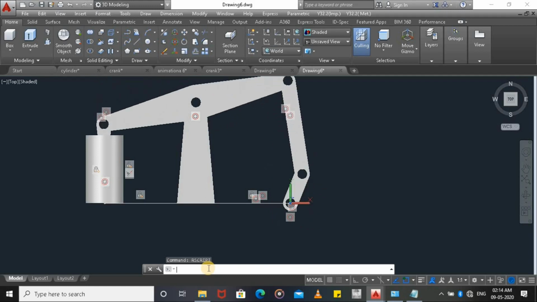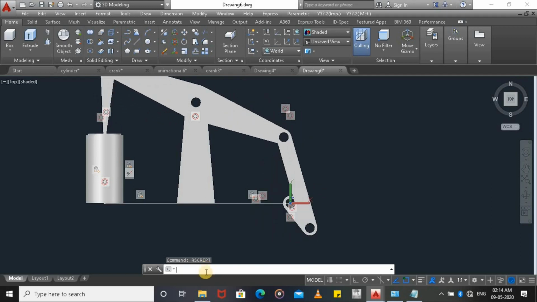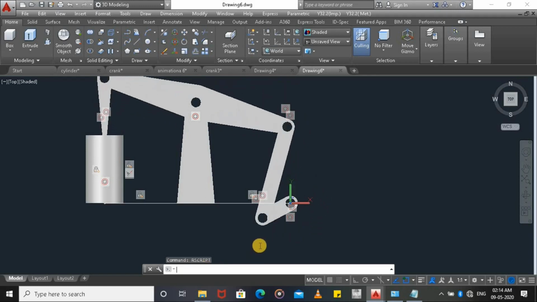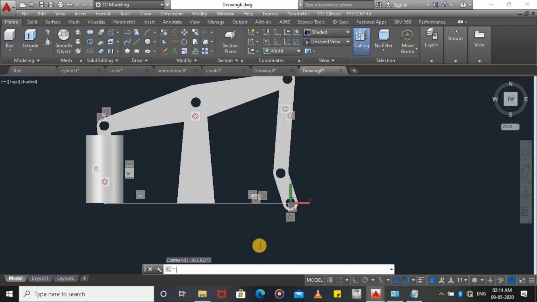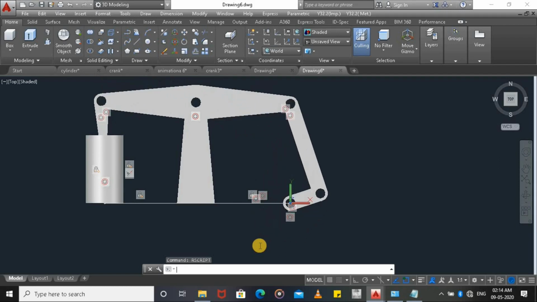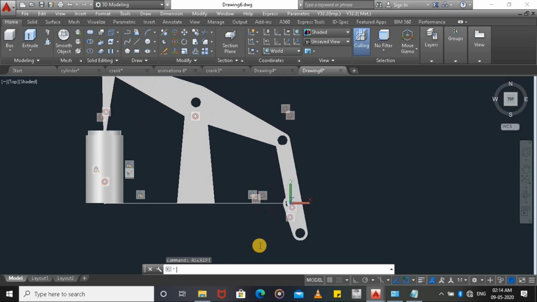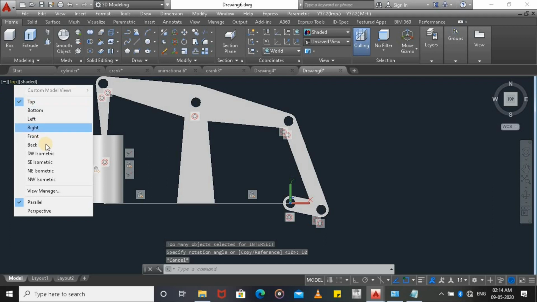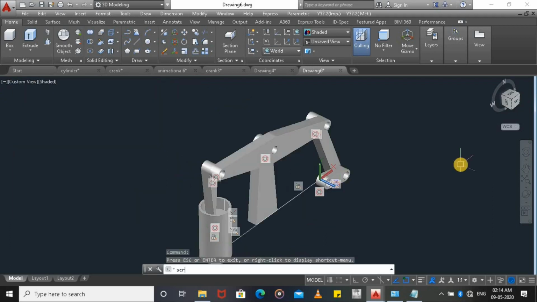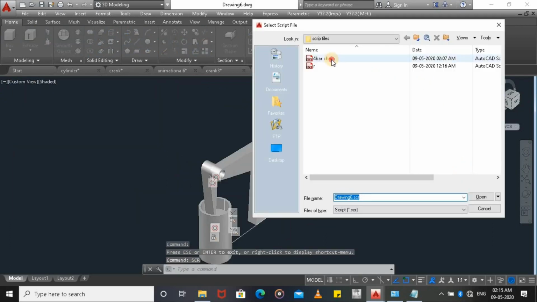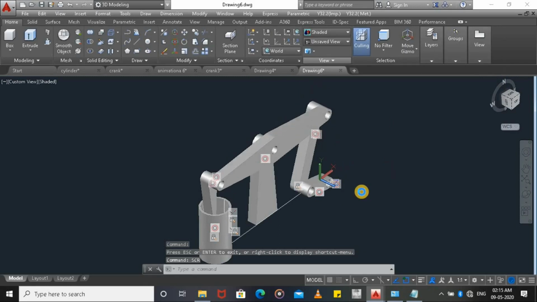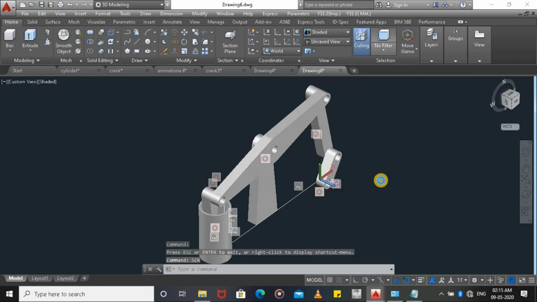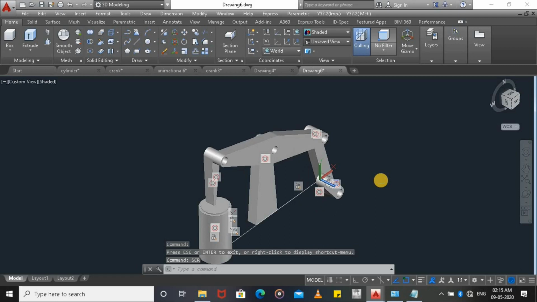So we can see that our animation is running. Now we cannot make changes while this animation is running because the script is running. So to stop this script, use escape command, then change its view, and then SCR, and then forward chain mechanism. Now you can see that this animation is running. So again use escape command.